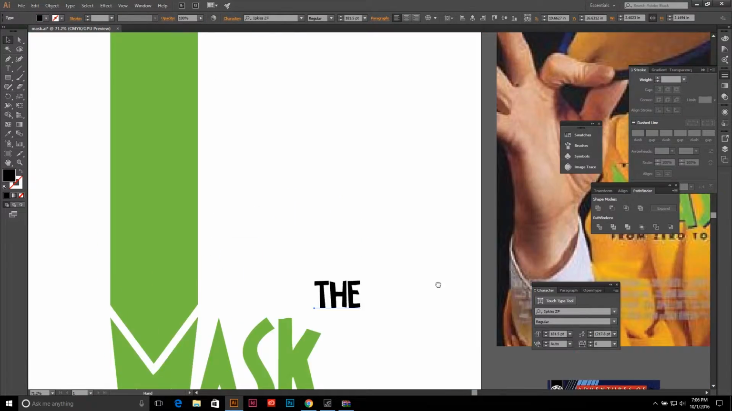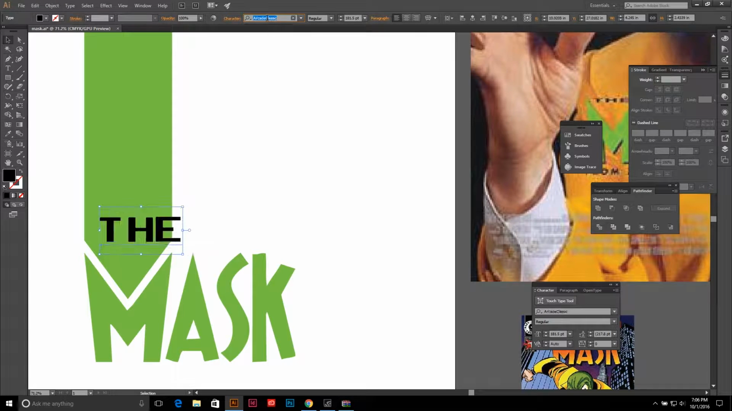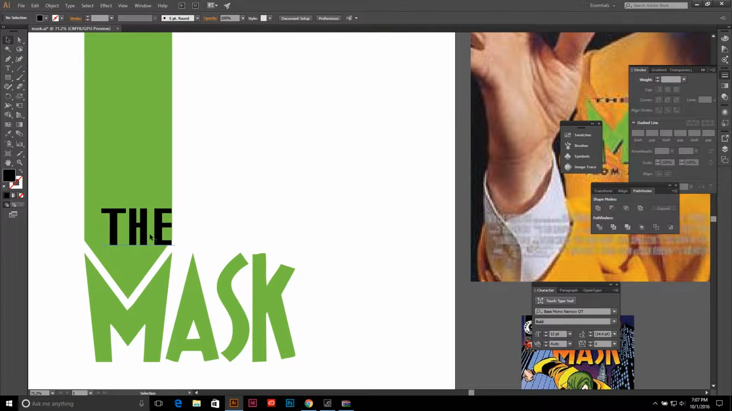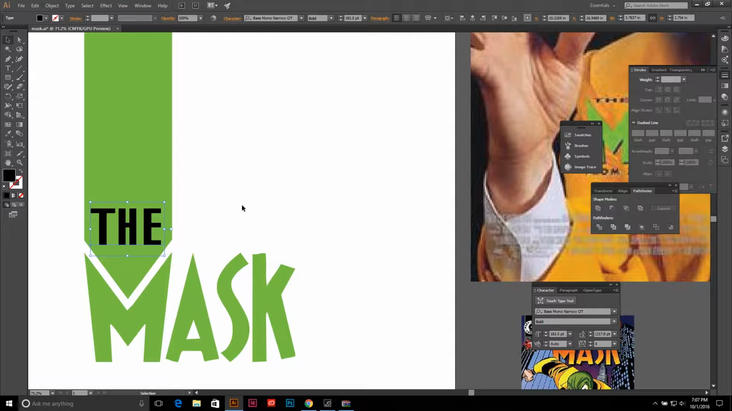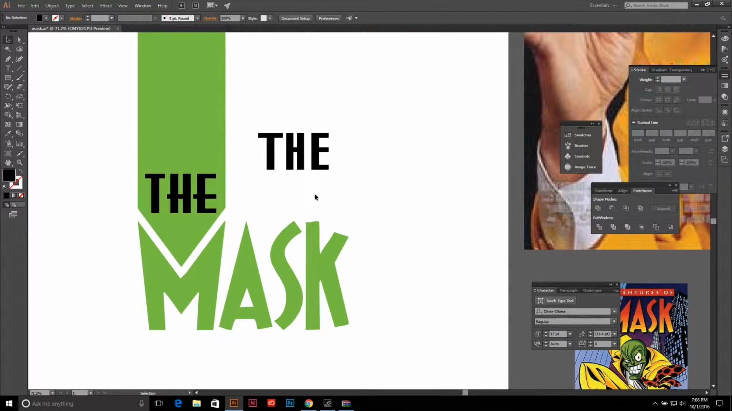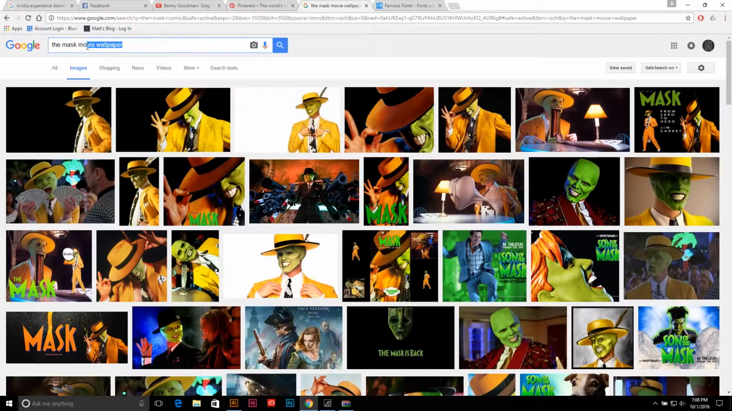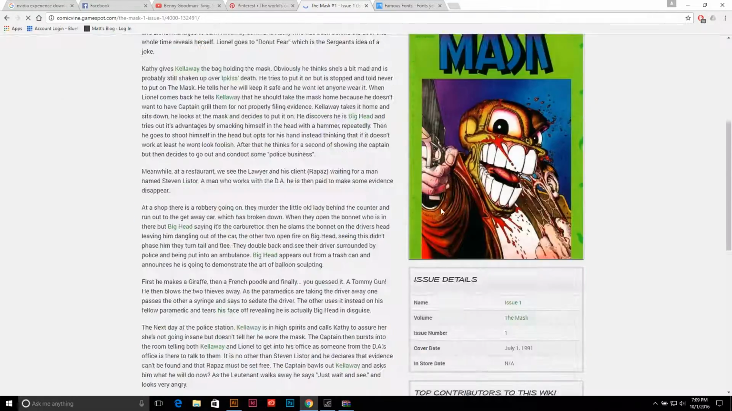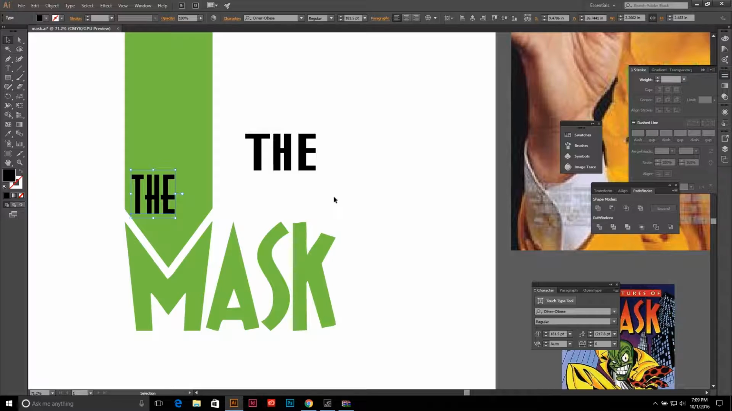So what I've done so far, I went out and looked up some typefaces. I think I went to Google and I typed up The Mask typeface or font. And I downloaded it, and so far I'm here, The Mask.